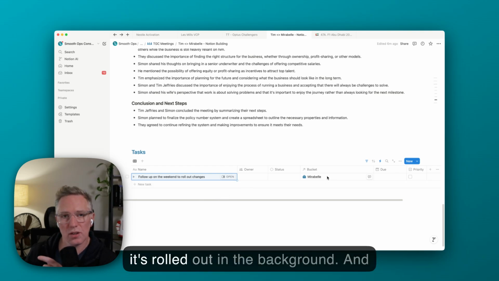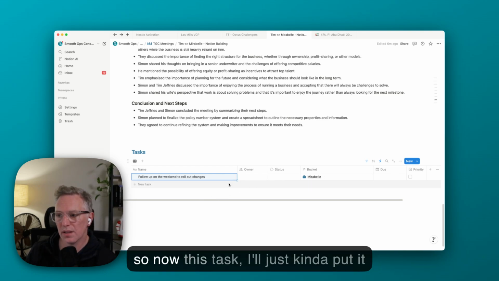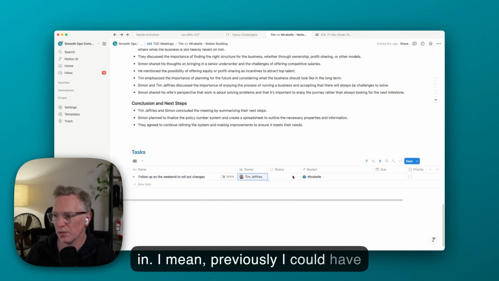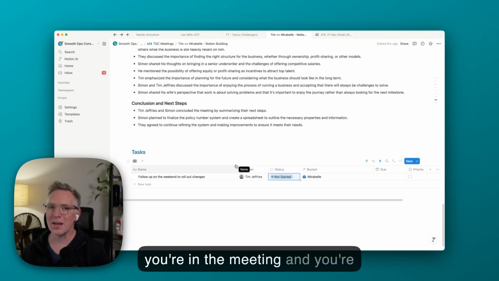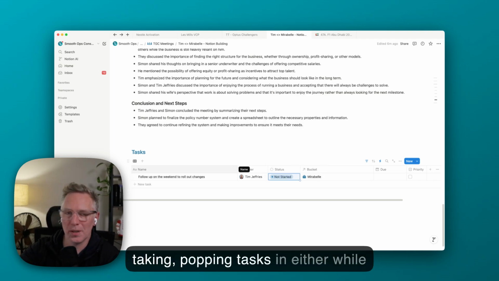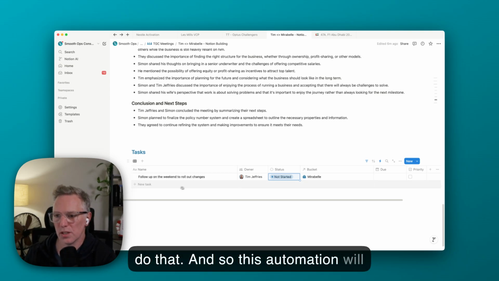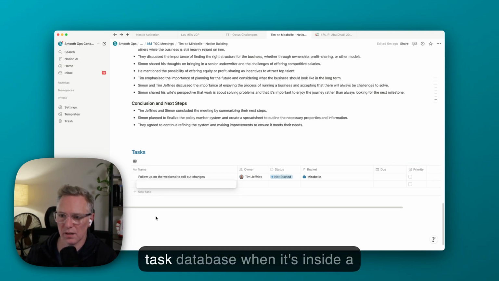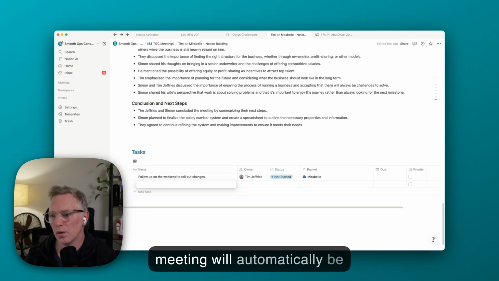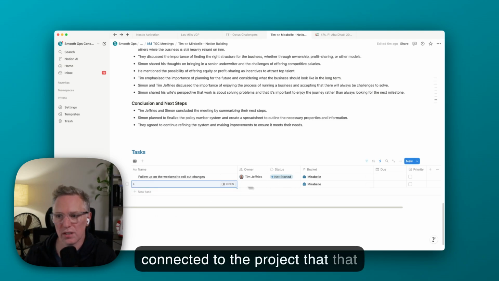And you can see the automation's run and it's rolled it out in the background. And so now this task is connected. Previously I could have clicked through and done it, but if you're in the meeting and popping tasks in, either while it's going or even just following up afterwards, you don't want to have to do that. And so this automation will mean any task that gets added to this task database when it's inside a meeting will automatically be connected to the project that meeting is a part of.